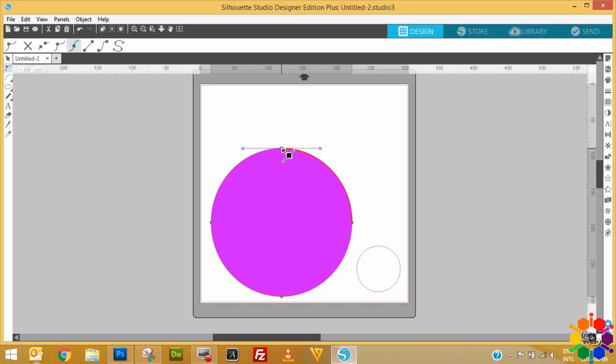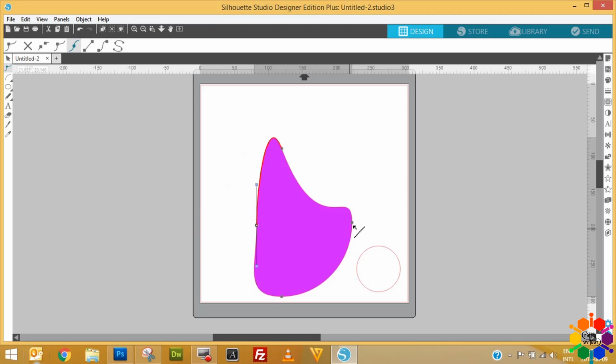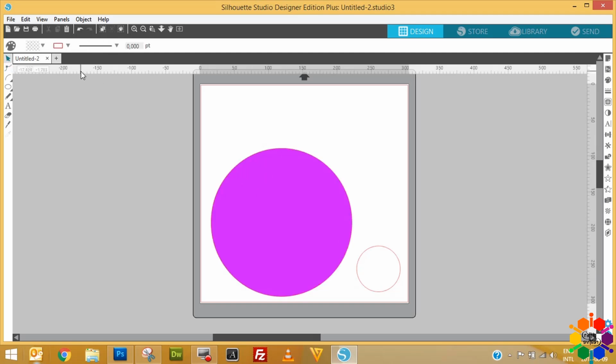So if you click on the point, can you see the red line there? That's a curve. You can change the curve as you wish, or you can just take the point and bring it in. So you can manipulate the points as you wish. The second button there is the line tool.